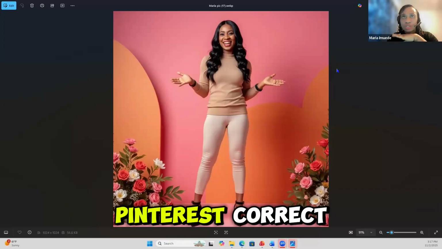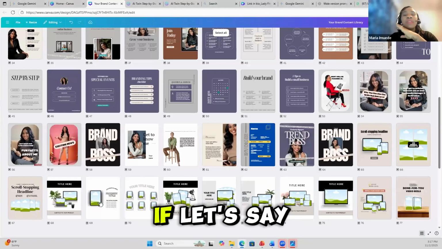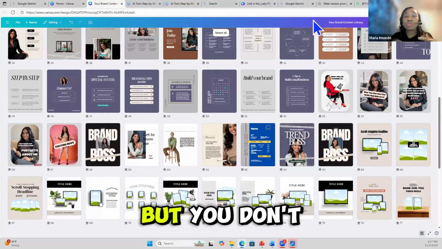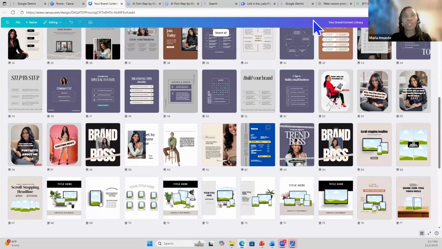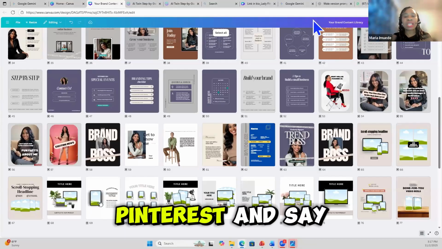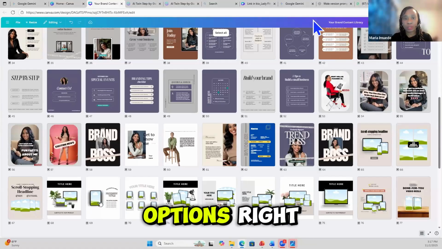We all have Pinterest, correct? If you have Pinterest, say yes. Okay. So now, let's say you want to create a style and it's in your mind, but you don't even know what the style is. So let's say, for example, maternity shoot. You are pregnant, you want to create maternity shoots. So you can just go on Pinterest and say maternity shoot. It's going to give you different options, right?